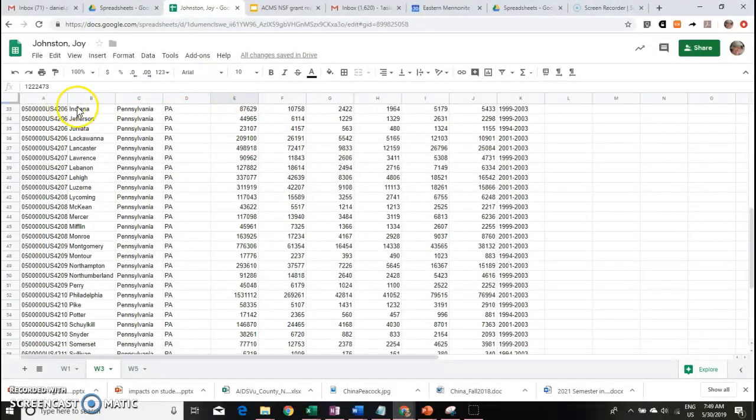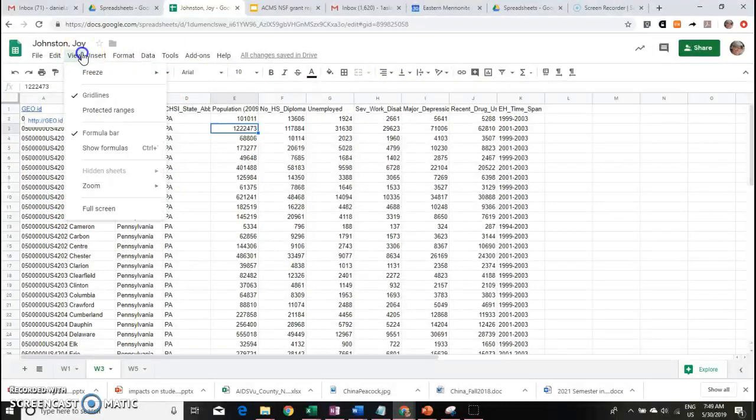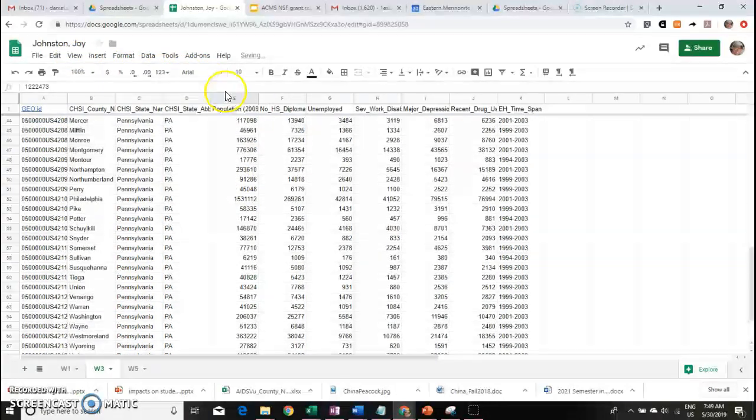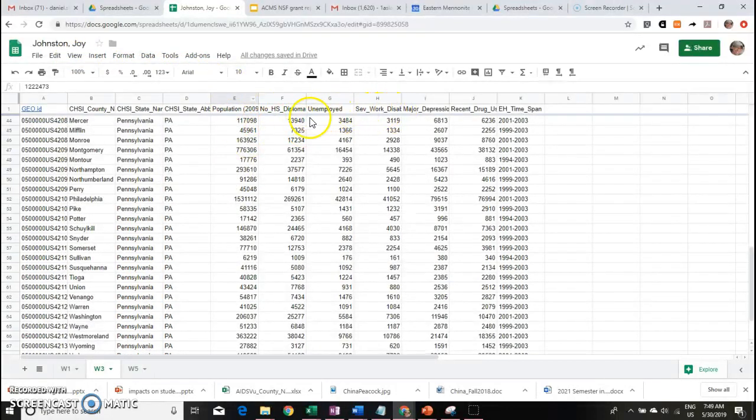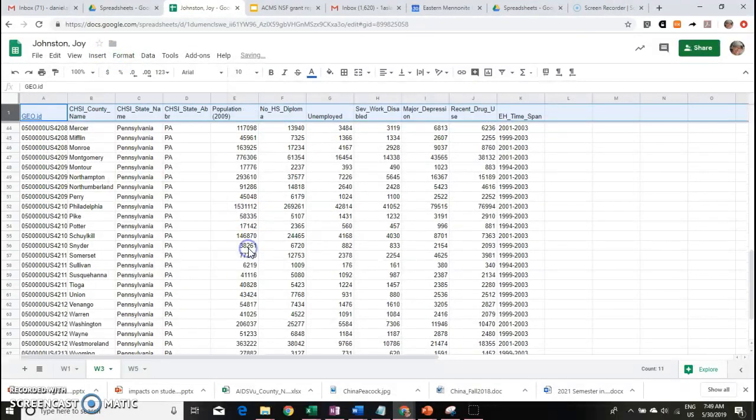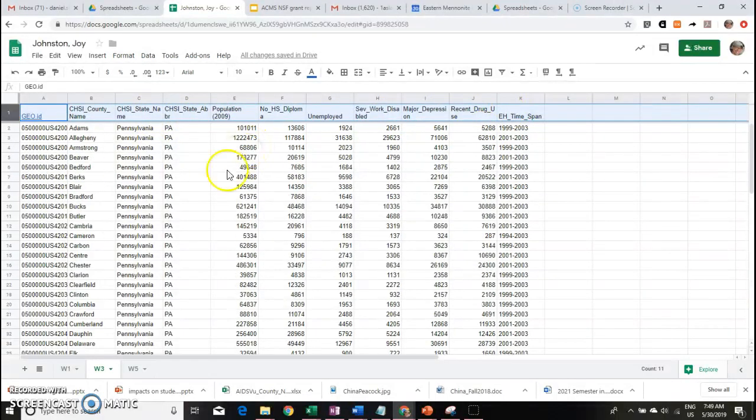Notice as I scroll down, I lose track of what columns I'm in. I'd like to keep seeing those. So if I go up to View, Freeze, One Row, that lets me scroll through and I can still see these column headers. Also, some of the words get cut off, and I'd like to see the entire column header. So I'm going to click on one, go to Format, Text Wrapping, and Wrap. And now I'll be able to see the entire text that's in each one of those for Pennsylvania.